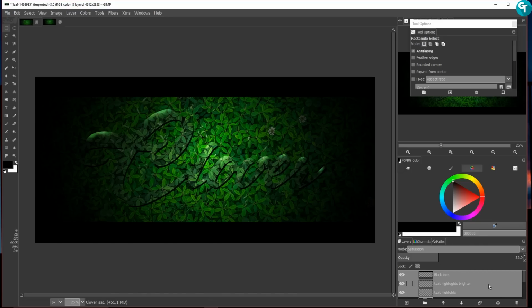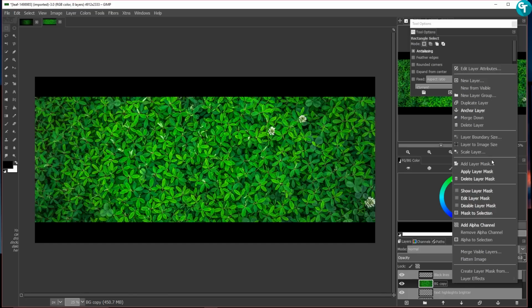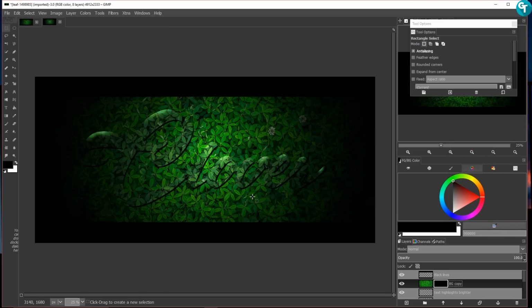The next thing we're going to do is turn this background back on, and we're going to take this background copy, and let's put it on top but below the black lines. Let's right click, go add layer mask, and let's do black full transparency, and click add, and let's switch back to the pen tool.